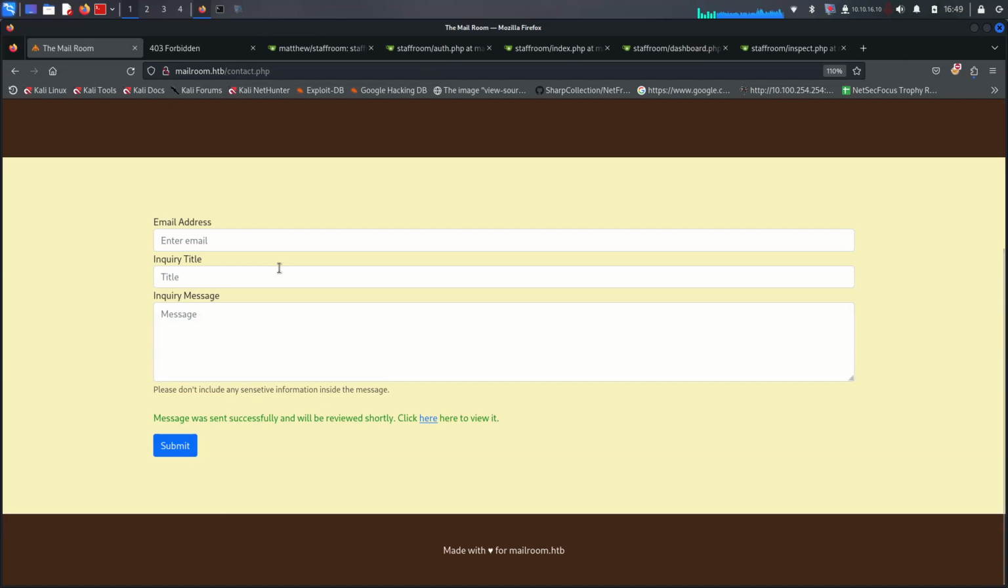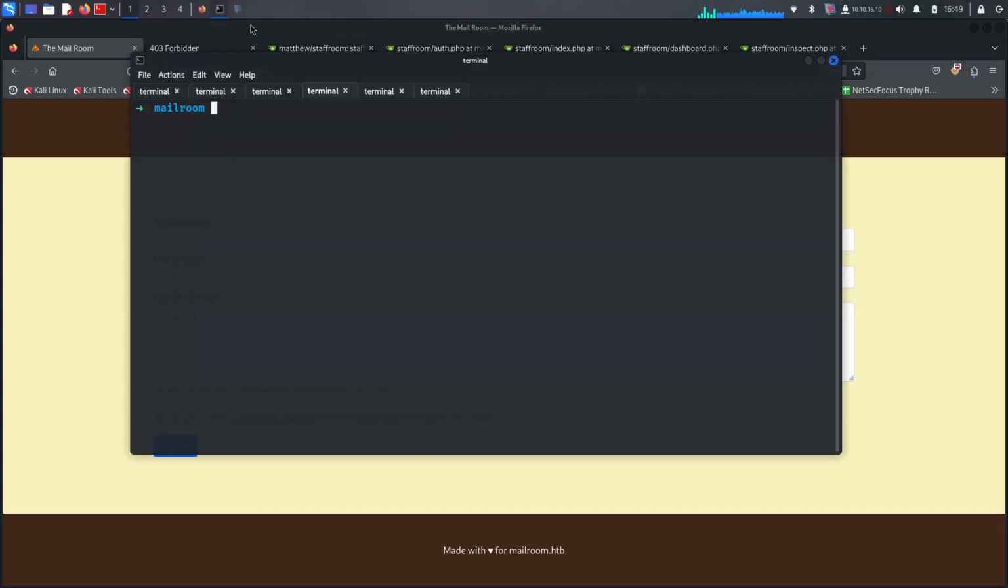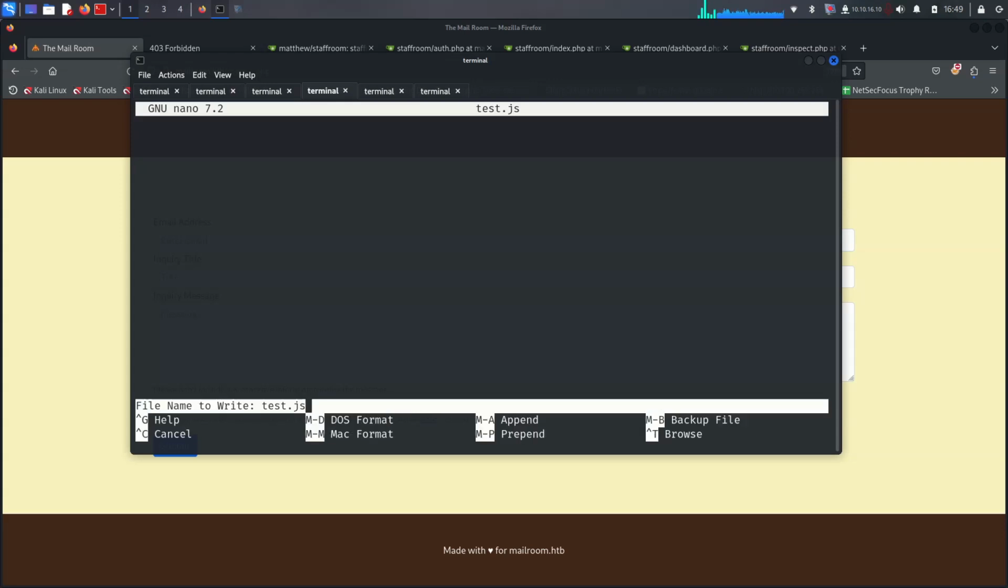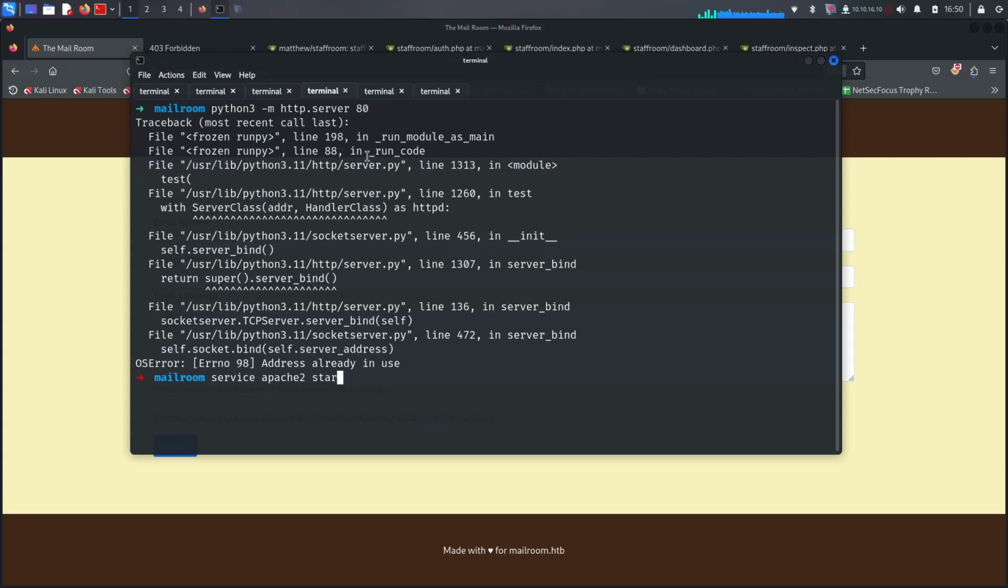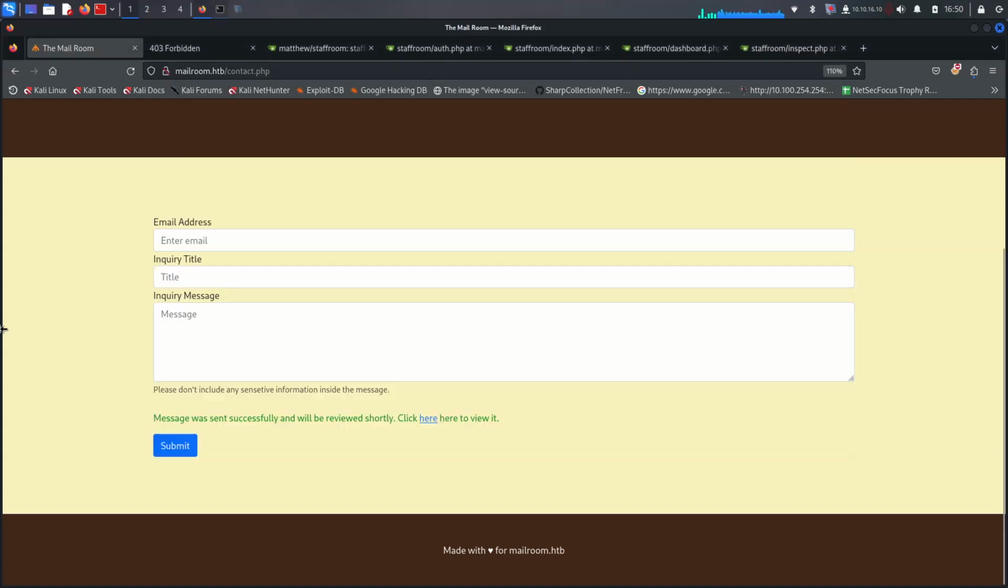So I just wonder if they have stored XSS here. I think it's really important to do it. So how can we actually know about it? You just have to go on your system and create a test.javascript file with nano, but it doesn't matter what it contains. It could be empty, but we just need to be sure it is there. So let's start a Python listener on port 80. So let me stop it, the listener, and let's go here.